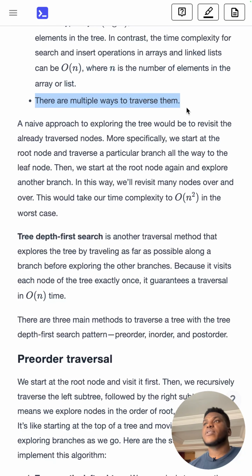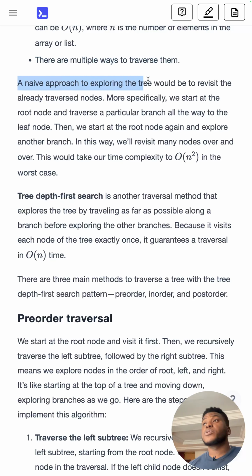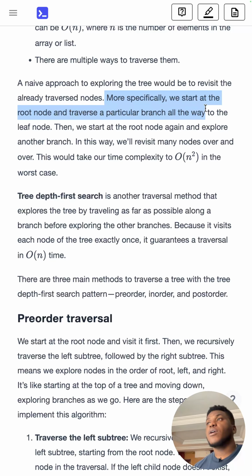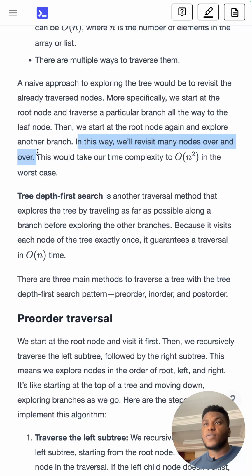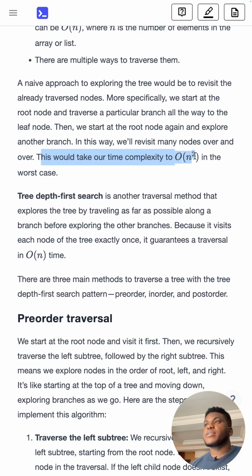There are multiple ways to traverse trees. Now, a naive approach to exploring a tree would be to revisit the already traversed nodes. More specifically, we start at the root node and traverse a particular branch all the way to the leaf node. Then we start at the root node again, and explore another branch. In this way, we'll revisit many nodes over and over. And that makes our time complexity O(n squared) in the worst case, because we are taking a naive approach.